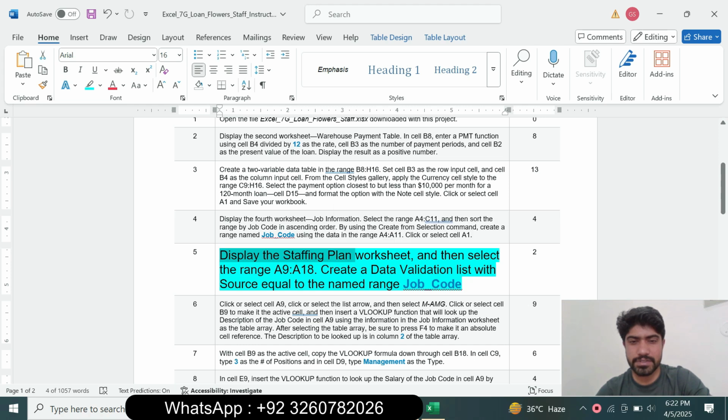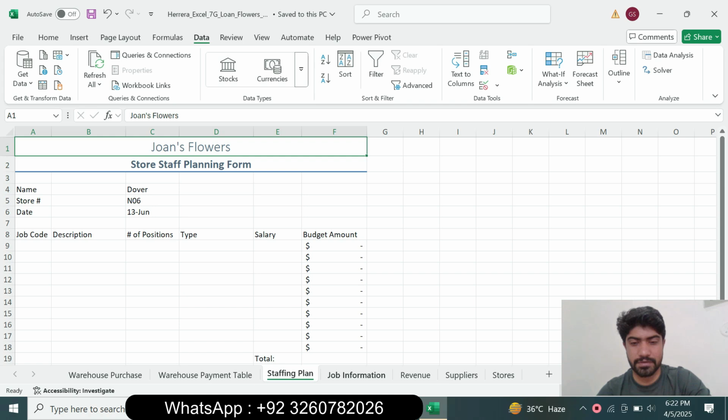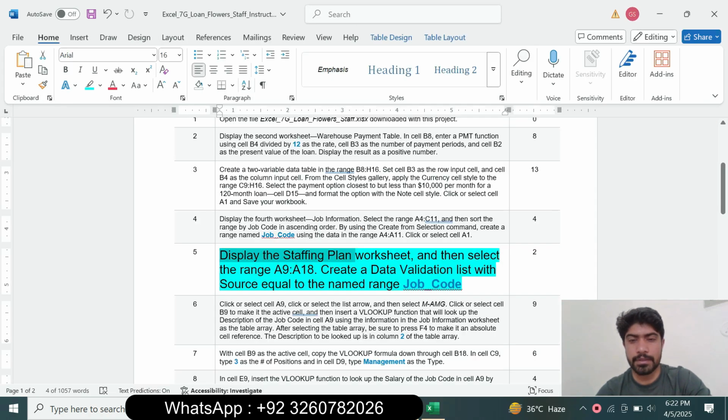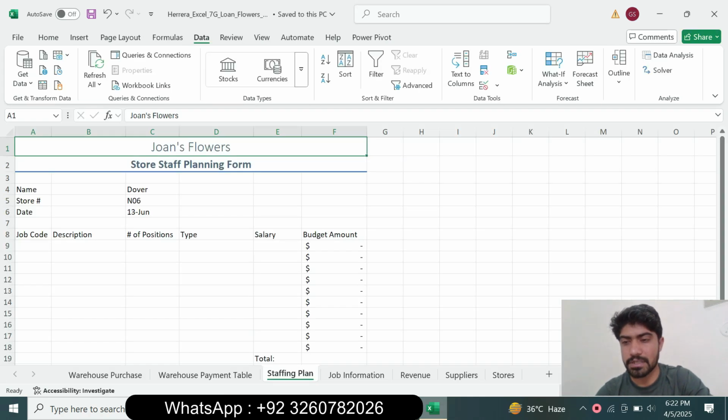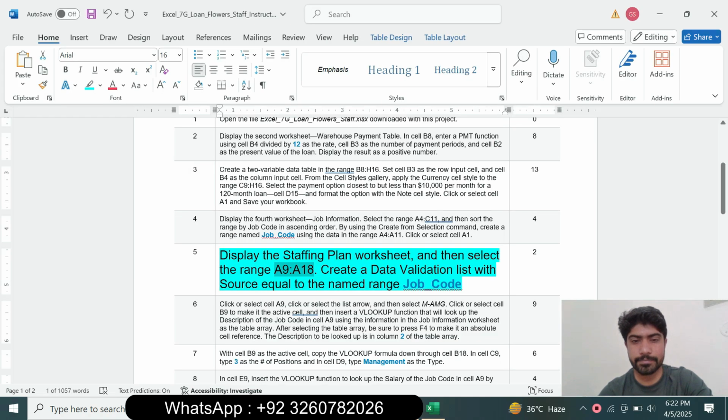Go to the Staffing Plan worksheet and select the range A9 to A18. Copy the range, go to the Excel worksheet and paste the range, press Enter. So select the range A9 to A18 and create the data validation list with the source equal to the named range job code.